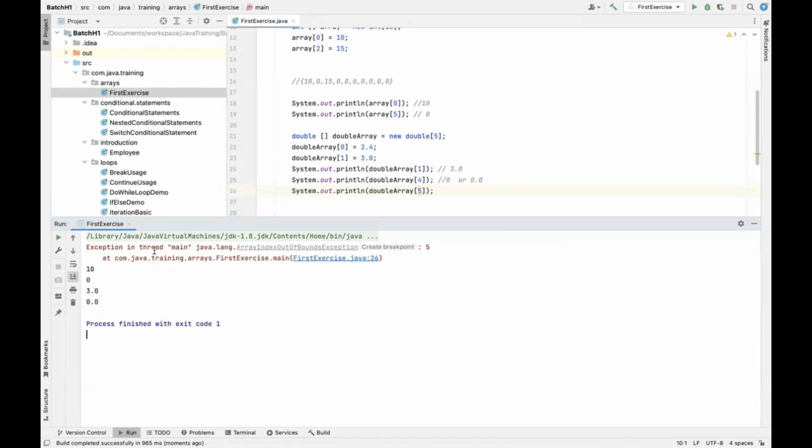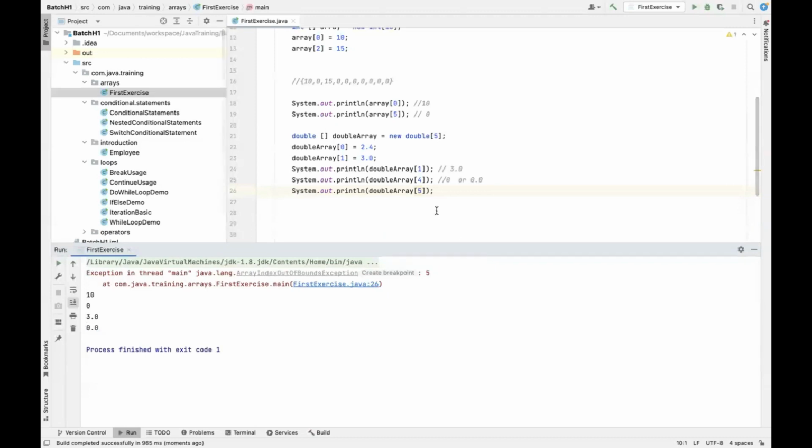Did you see the exception in thread main, array index out of bounds exception? Why? Because I'm repeating this: the index is zero based. Since we created an array of size 5, the indexes can only be referred from 0, 1, 2, 3, 4. We have already covered 5 indexes until then, right? So you cannot try to access something that is out of size.